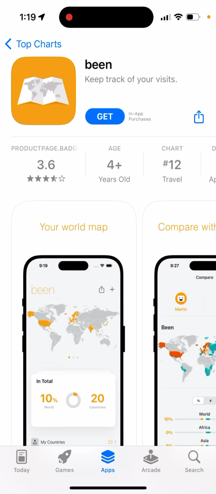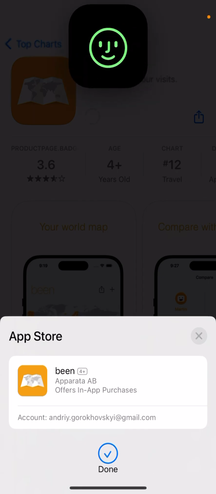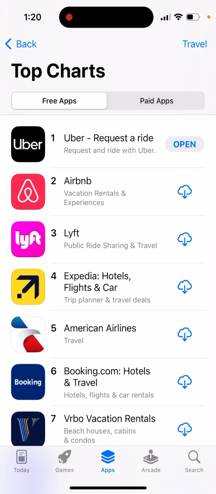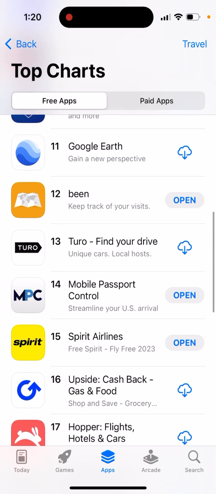Here's an interesting app called Bean. Keep track of your visits. So let's just tap get it and install. As you can see, it's getting quite high in the charts in the travel category.